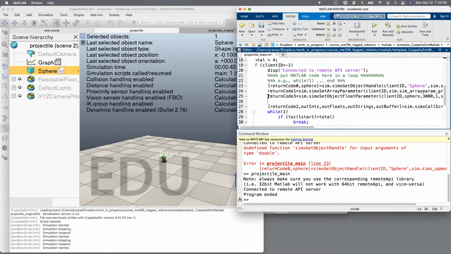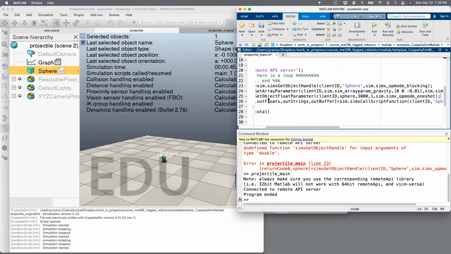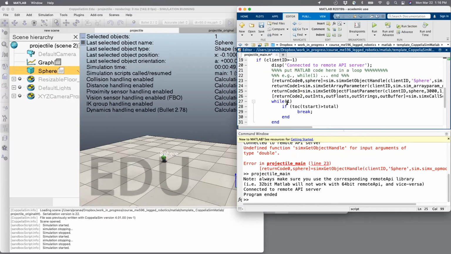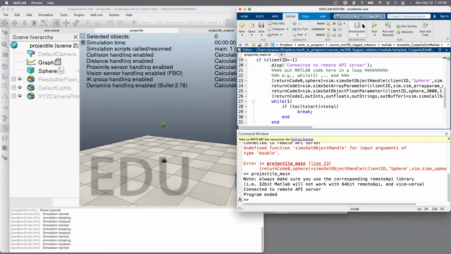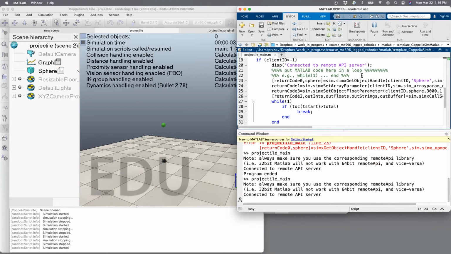So set the velocity, reset the dynamics, and let's see if this works. So stop, run, nothing's going, this is good. You can see it has a forward speed. Stop. Okay, so we can just keep doing this for each of those speeds, right?